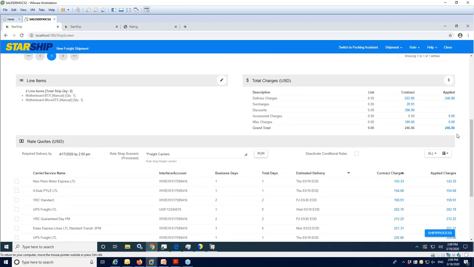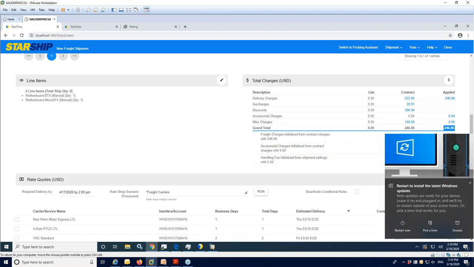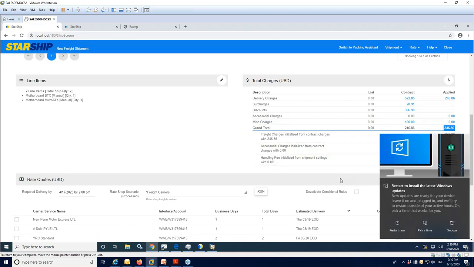Above the rate shopping, you can also drill into the charges here. So you can see exactly what the price is, what your discounts are, any surcharges, and then any handling fees will be itemized here.